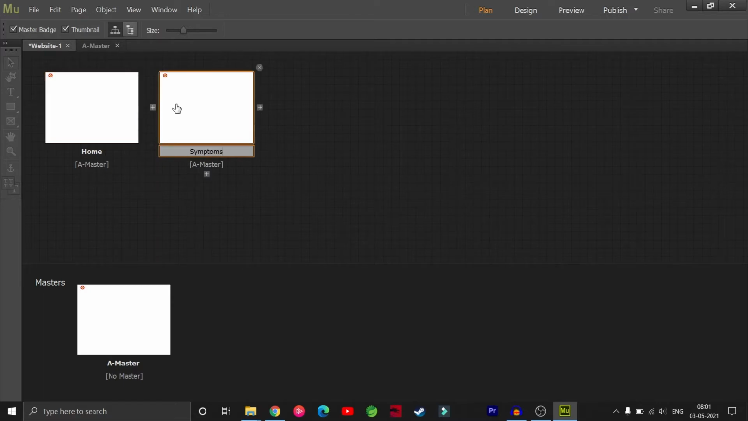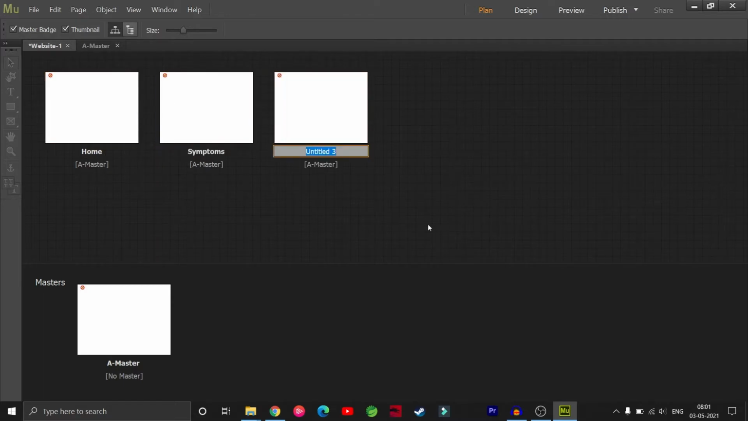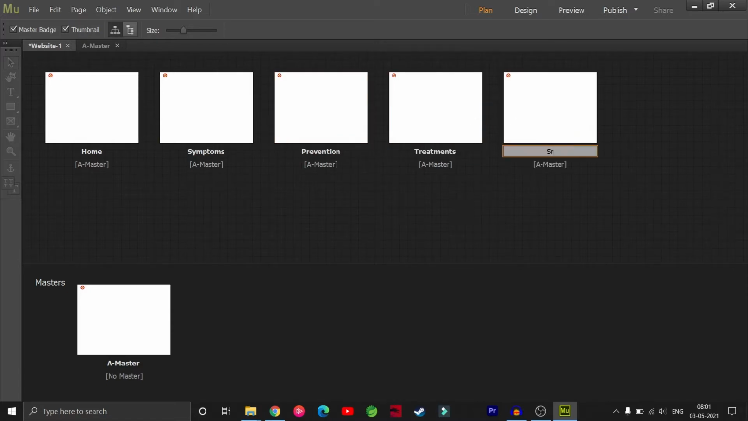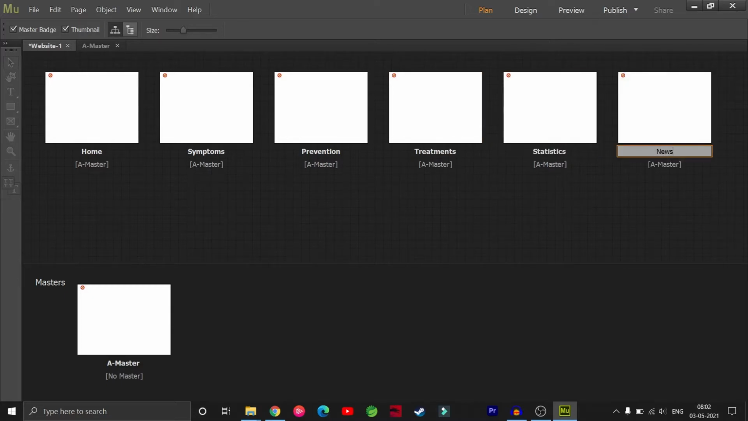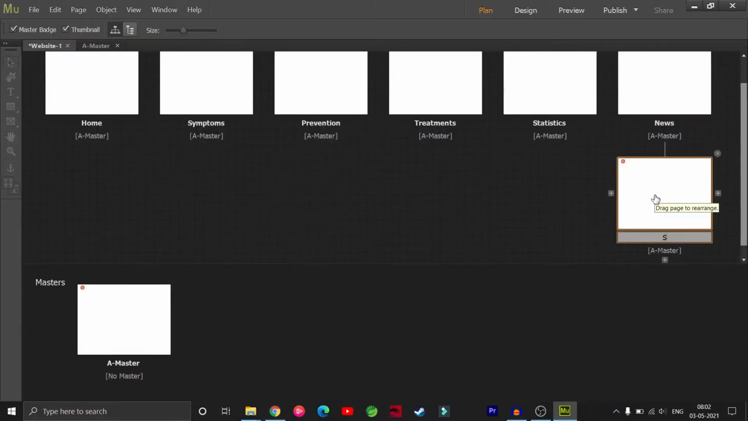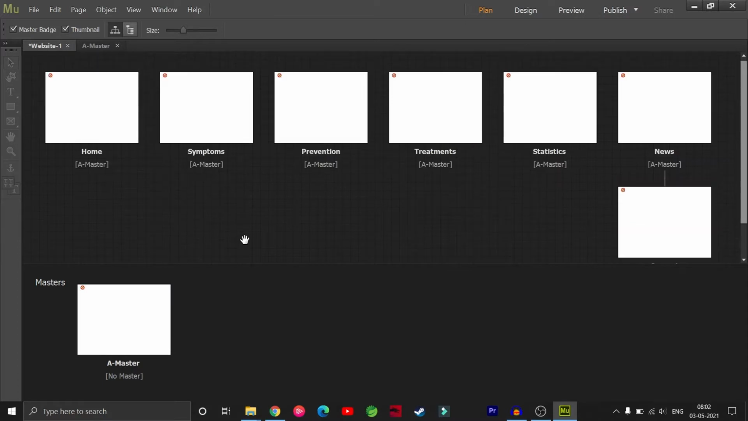Before doing that, we're going to add all the necessary pages in the dashboard, which are symptoms, prevention, treatment page, statistics page, news page, and also the support page. We can see that support is not included in the menu. It looks like a button in the final site, so it is not included in the menu. So I'm just going to add the support page as a subpage to news, so that it won't appear in the menu.